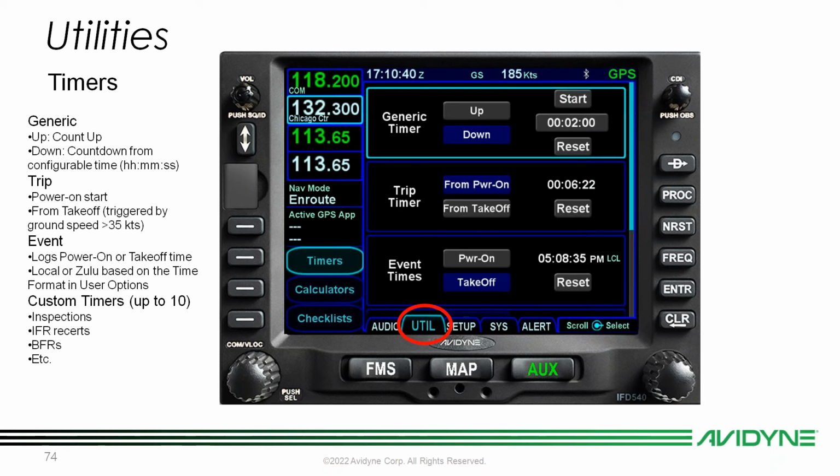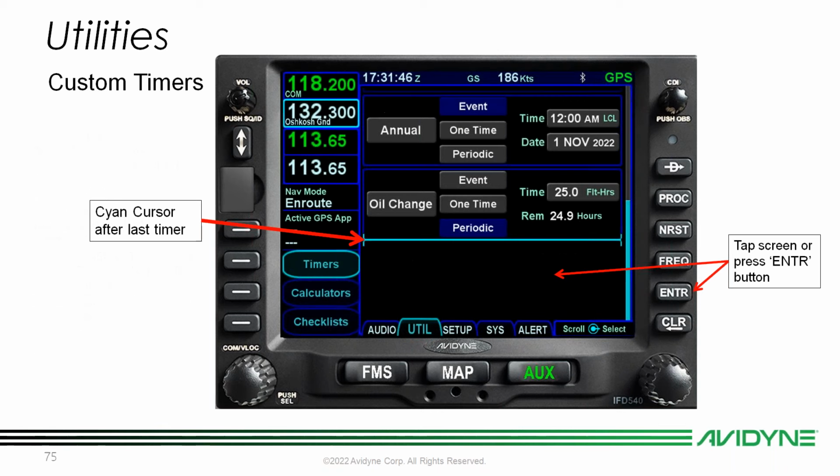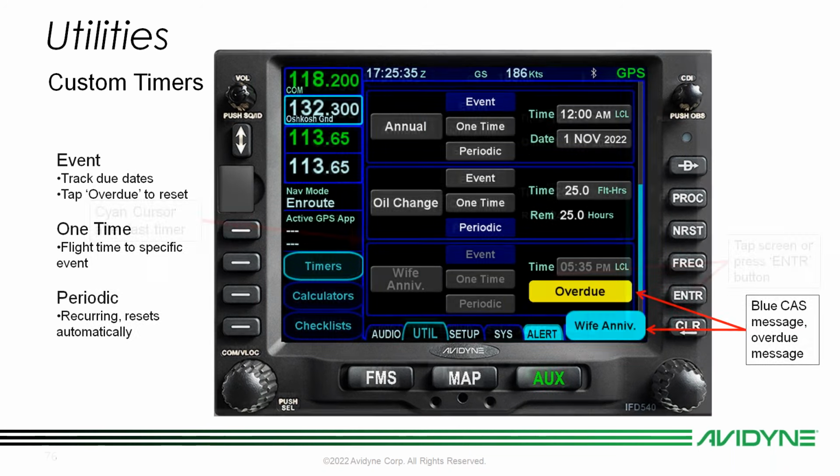So how we get custom timers set up: if we're in the timers page and we scroll down to the very bottom, or if we tap on the screen, we basically want that cyan cursor out there and available. So in this case, we would either tap the screen again or press the enter button, and that's going to bring up a custom timer where we can customize the name. We can customize whether it's an event, one time, or periodic.